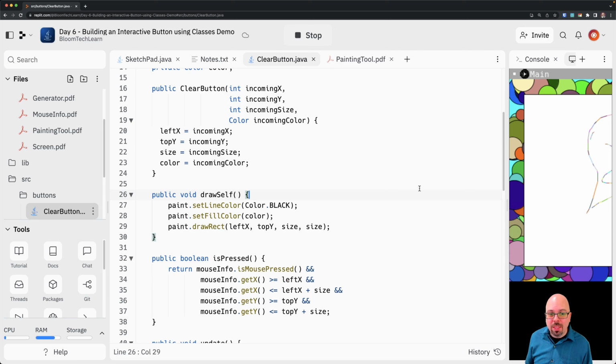One last thing. This is going to be able to draw a rectangle on a screen. It's going to be filled with whatever color. So if it's a white interior, it'll be a white interior. Let's make it look like an actual clear button. And what I mean by that is something that looks like it erases.